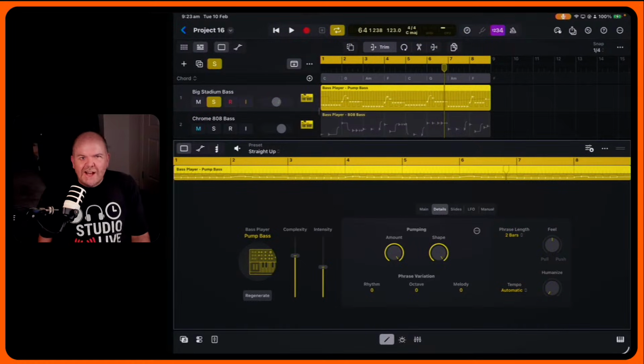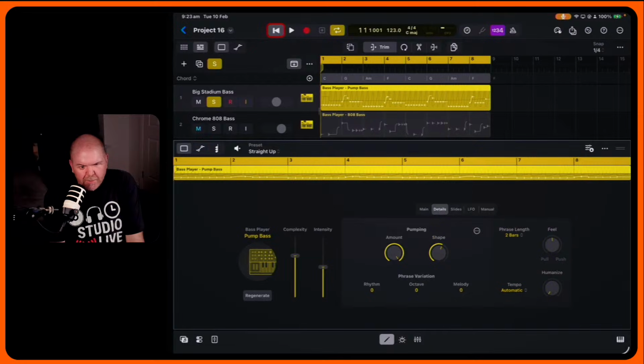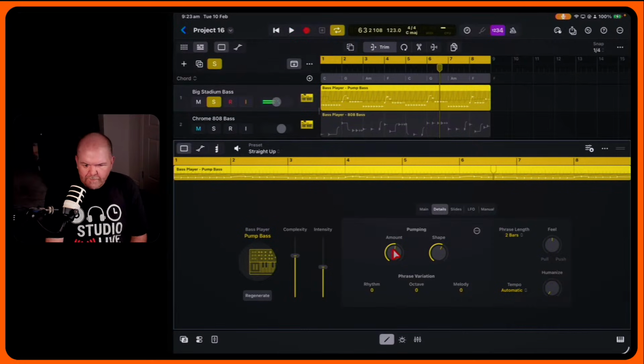So if you've ever done any side chaining, this will be pretty familiar to you, because the amount of the shape of the ducking is how much it's really going to go all the way down. But you usually don't want it to pump completely off. So there you go. So that's another option.